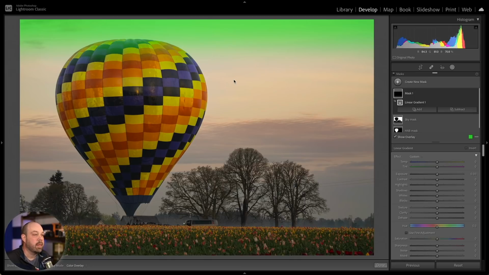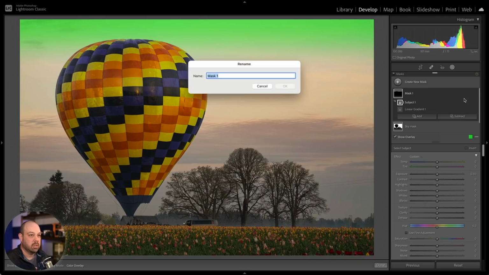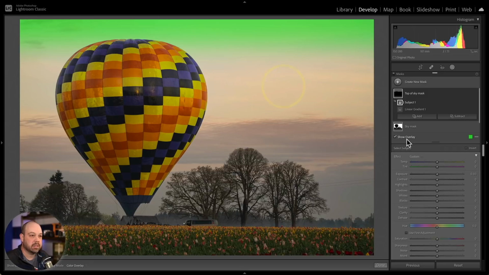Let's hide that. Now the problem with the gradient tool is that it spills over everything, including the hot air balloon. I don't want that. I just want it to be on the sky. So what I can do is go to subtract and select subject, and it will remove the hot air balloon from the selection. And so I can rename this to top of sky mask, and let's turn off that overlay.